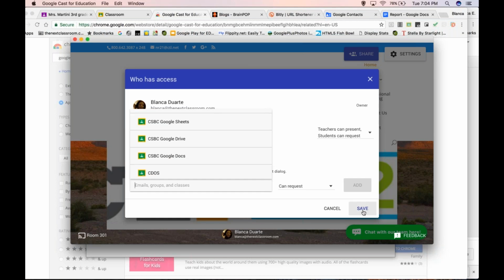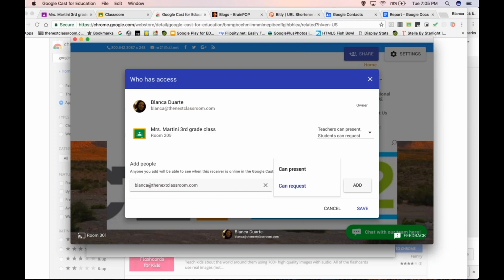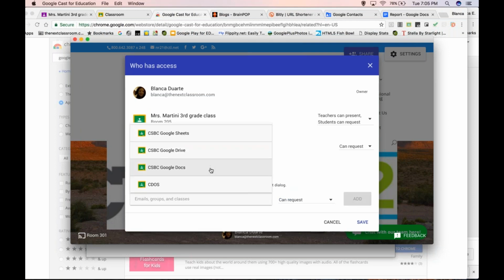And then I'm going to click on save. But what I'm also going to do is type in the name of a student. If I wanted to do that individually, I could, and I could say that they could request to present, and that's fine. So I can either pick an entire class or I can just type in the name of an individual student.